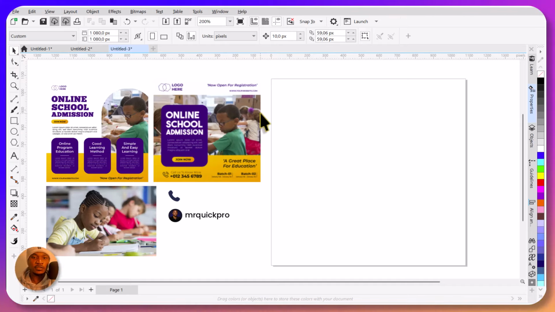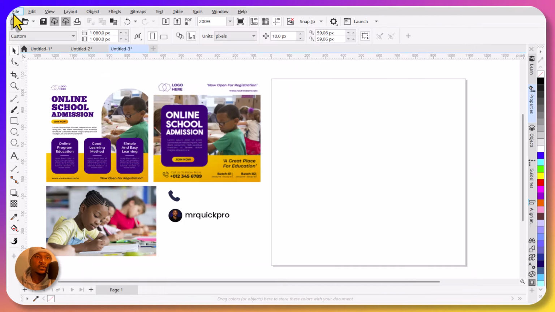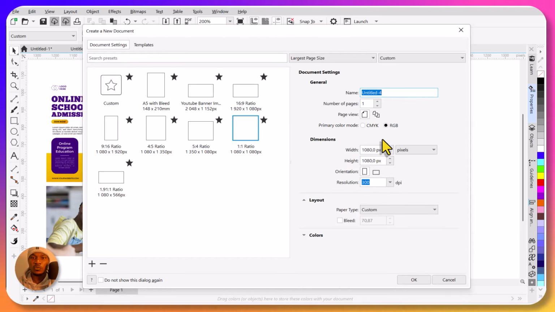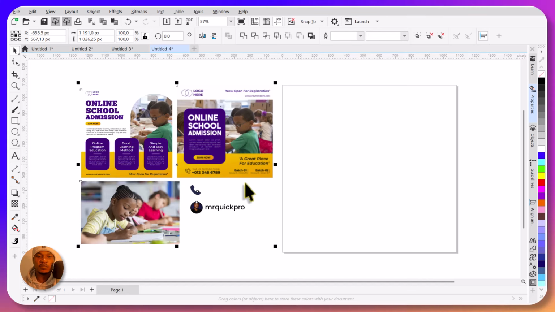I'm guessing that you guys know how to create a new document in CorelDRAW. If you don't know how to do that, first thing you want to do is go to File, click New, and then you just want to select your primary color and then your sizes, which I made mine 1080 by 1080 in pixels. And then resolution, I set it to 300. Once you're done, you click OK on that. This is going to be used as the practical to teach you guys how to design the flyers and posters.